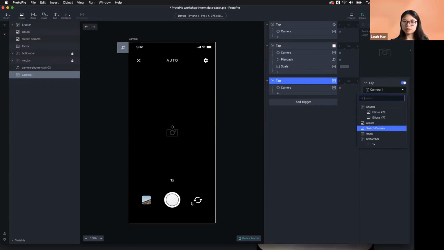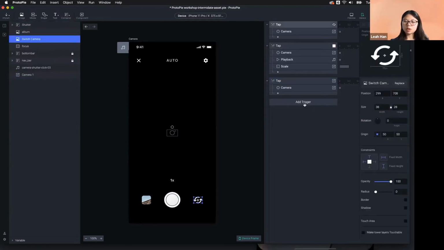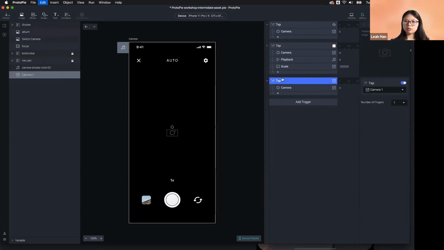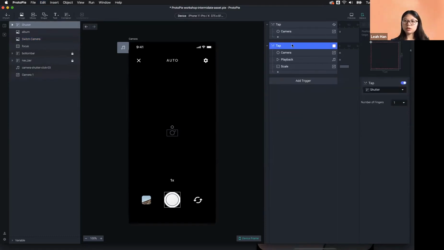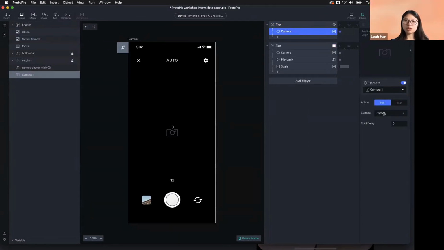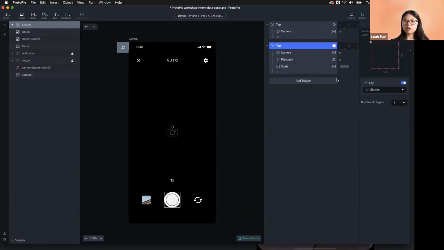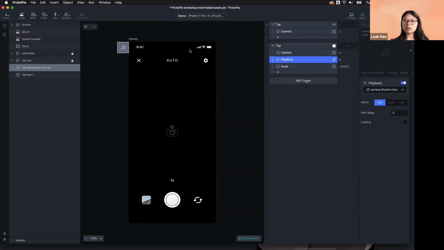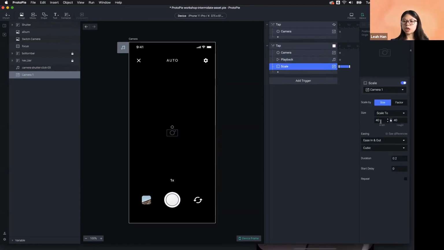Tap the, sorry. This one is tap the switch button and then it will switch camera. And the second one is when I tap this shutter button, the camera will stop working and then play this sound effect. And also the scale should be changed to 40 by 40.